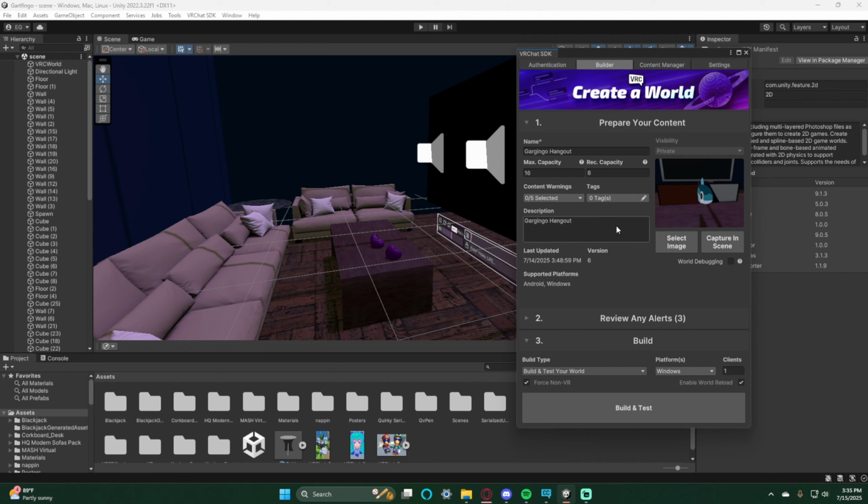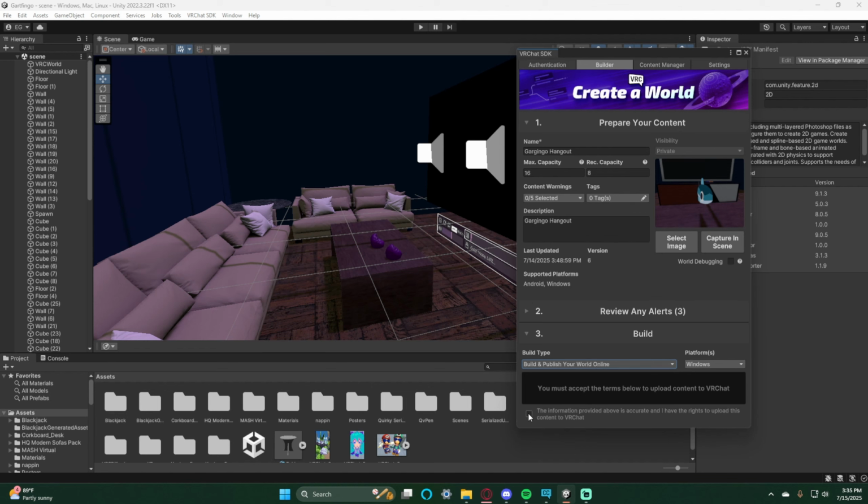So yeah, you're going to need to upload it to PC first if you haven't already, so go ahead and do that. Make sure that under build type it's build and publish your world online, and make sure you select the checkbox and go ahead and build and publish. That'll take a minute to build and publish, but once you do it, you'll be good to go there.